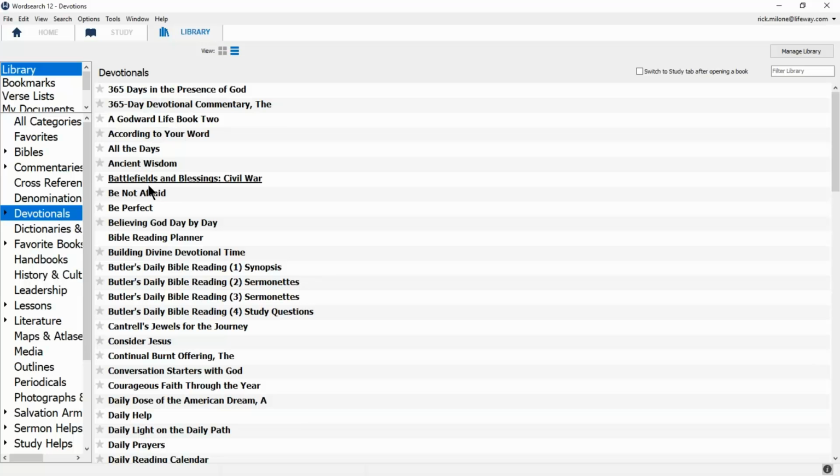And then you're just going to open up 3 devotionals. Does not matter to me which ones, but you're going to pick 3 devotionals to open up. Before you click, though, on the right-hand side, where it says switch to study tab after opening a book, make sure that is unchecked. We do not want that checked. So I'll open up my 3 here.